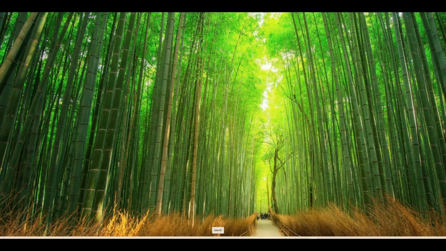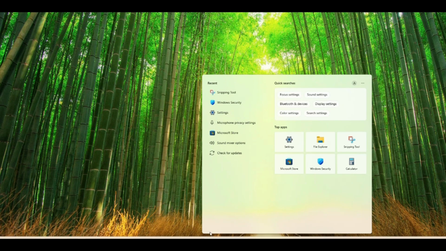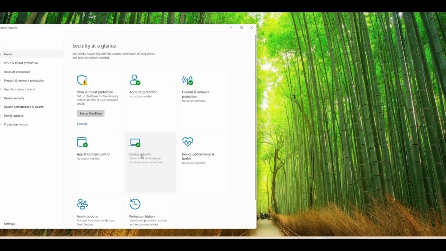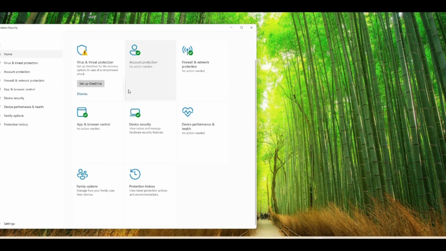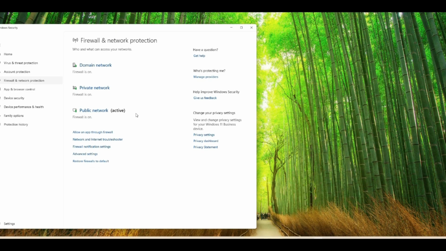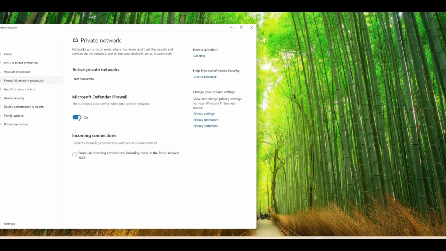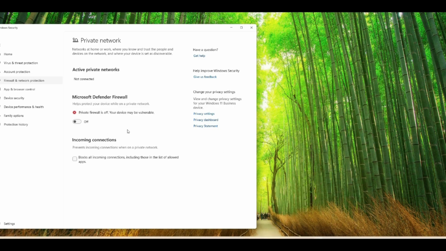In order to trigger the device into a non-compliant state, I'm going to go into Windows Security. And from there, I'm going to look for Firewall, and I'm going to turn the Private Firewall off. So as you can see here under Private Network, I'm going to turn the Firewall to off. And I'm going to confirm by hitting yes.